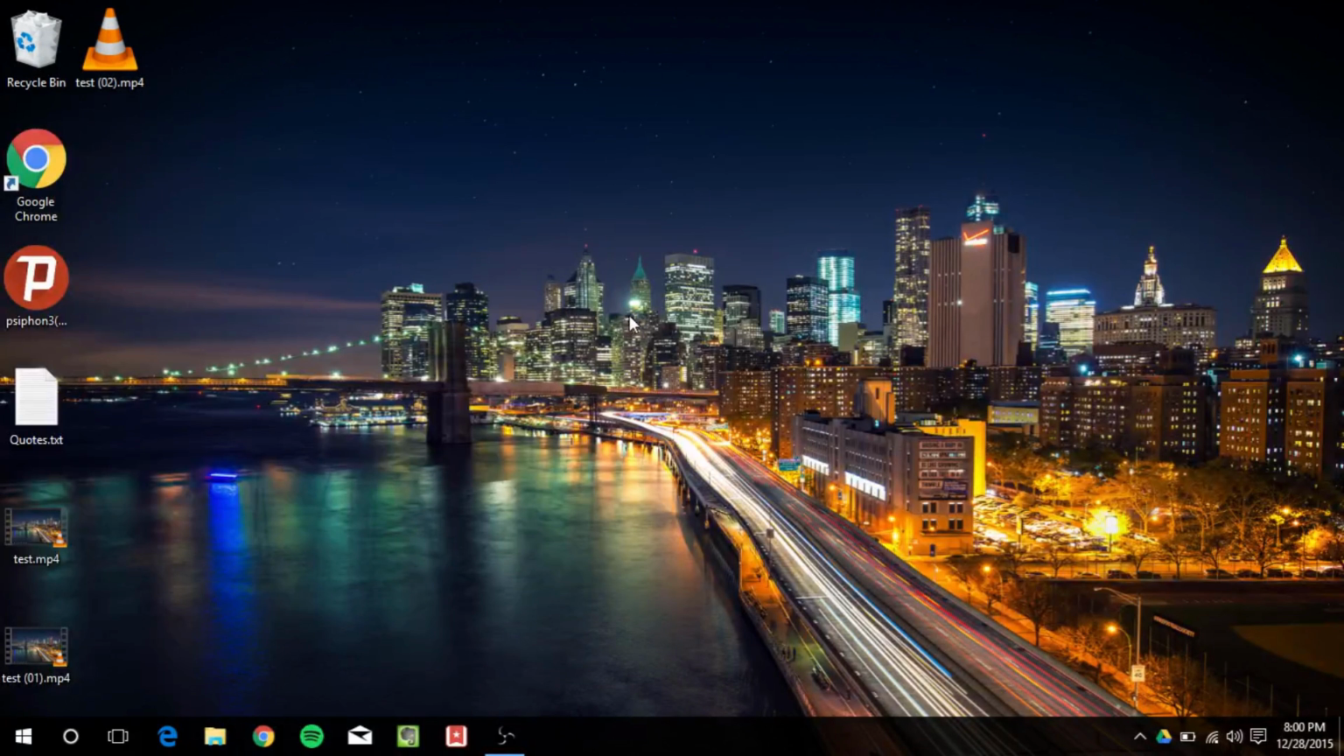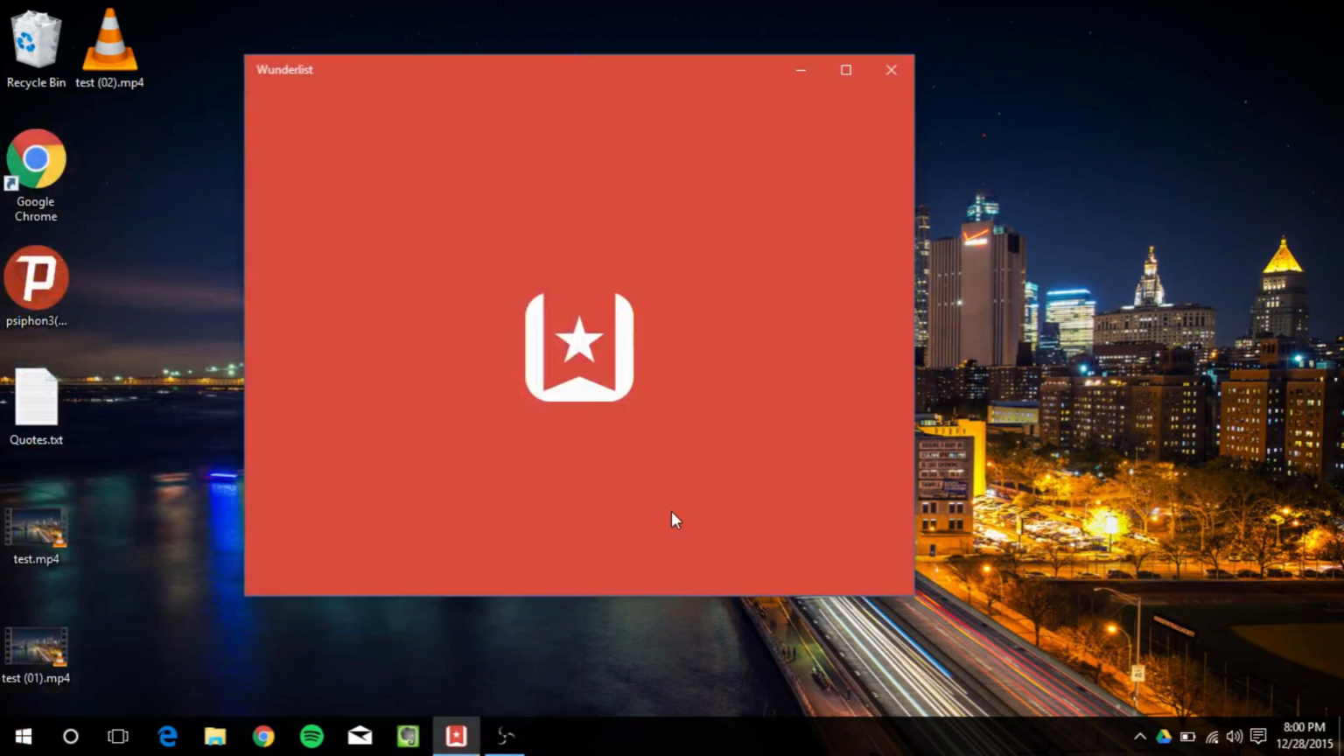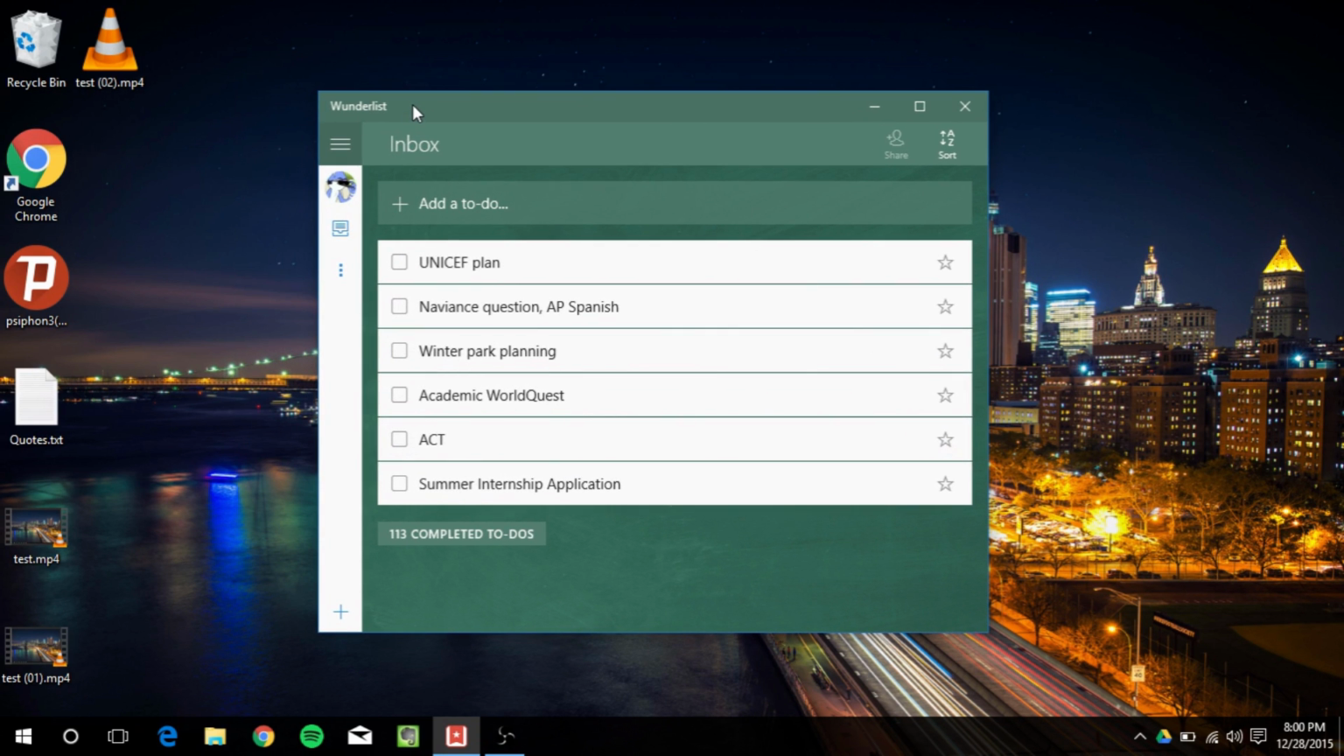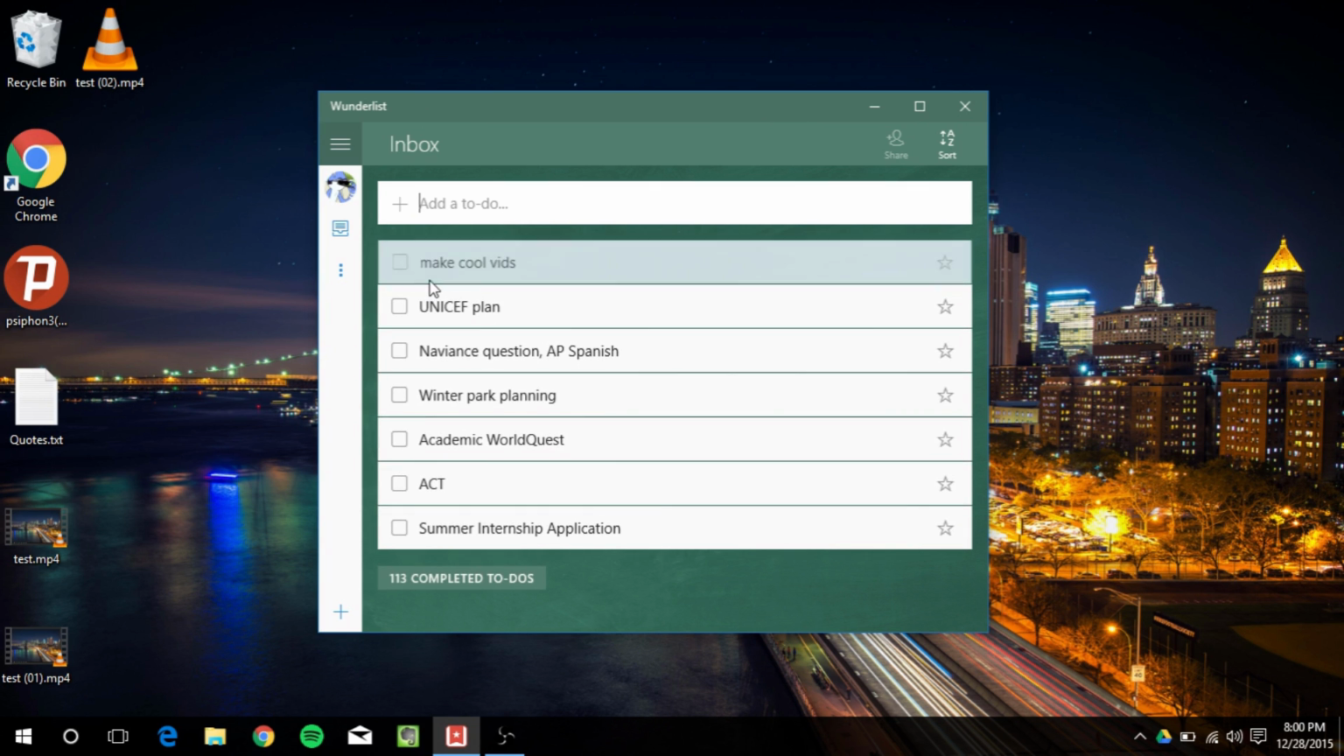And the last app I wanted to show you guys is the Wunderlist Universal app. Now, Wunderlist has been bought by Microsoft earlier this year, so you'd expect this to be a good universal app, and it definitely is. Now, there are some glitches with syncing across devices if you have Wunderlist on your phone, but overall, you can add a to-do list item here like make cool vids, and you can add it, and then you can check it off, of course.